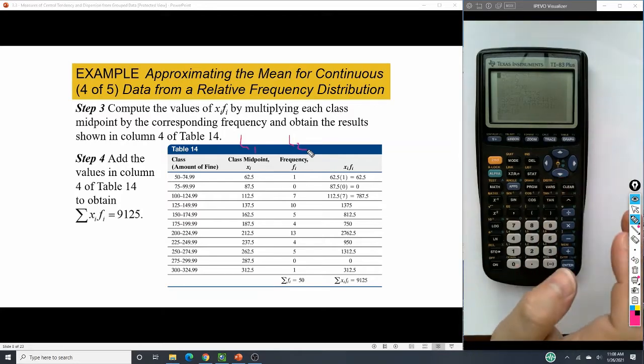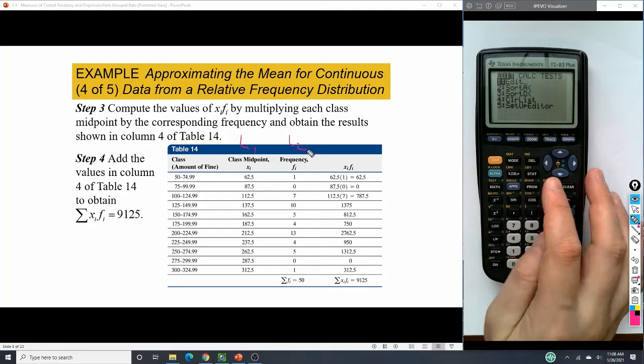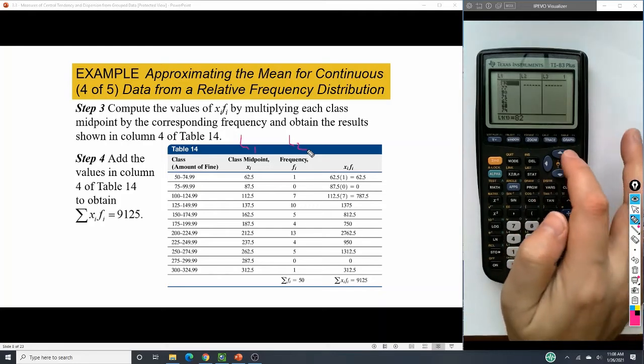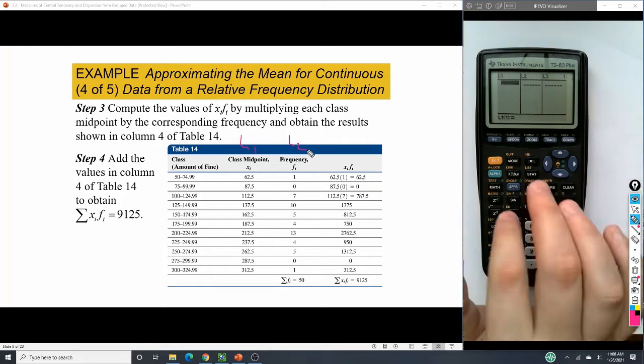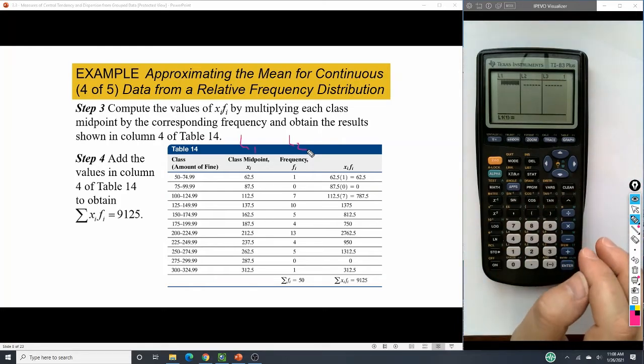So let's clear this off. We're going to go into stat. Number 1 there, we need to edit. I'm going to clear my list, so go up to L1, press clear, and enter. And then we need to put in all those numbers from the class midpoint, okay?